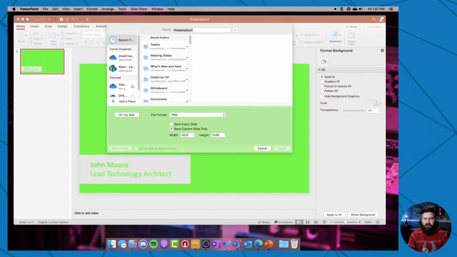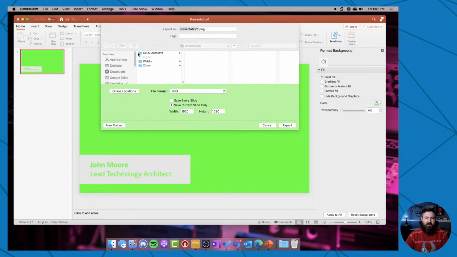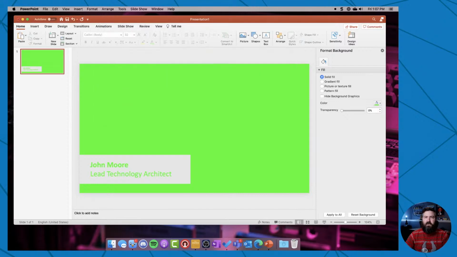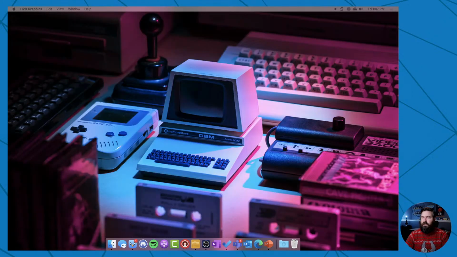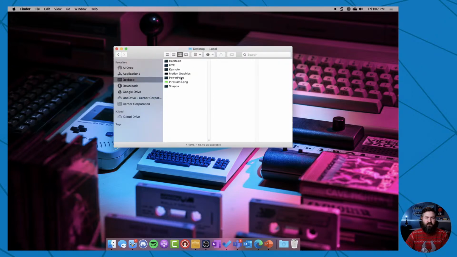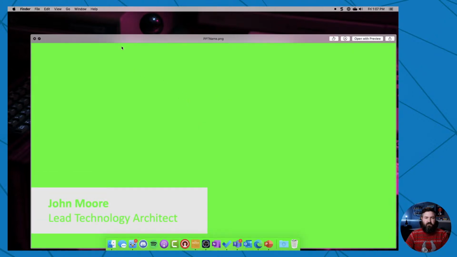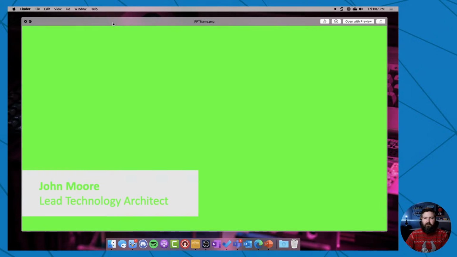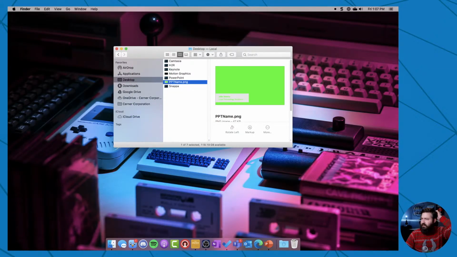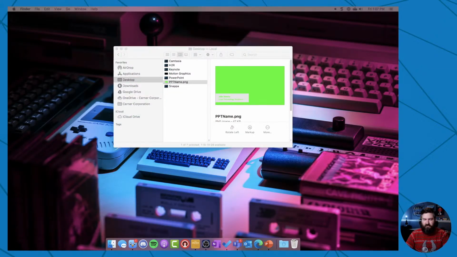Let me type my password here, because apparently Snagit wants my keychain password. So I'm going to save that just to my Mac, and we're going to throw it over here on the desktop real quick. And I'm going to call this pptname.png. And now if I hide that and bring up Finder, we've got ppt name right there.